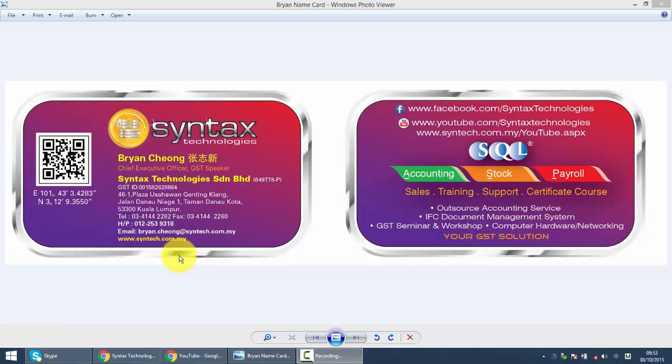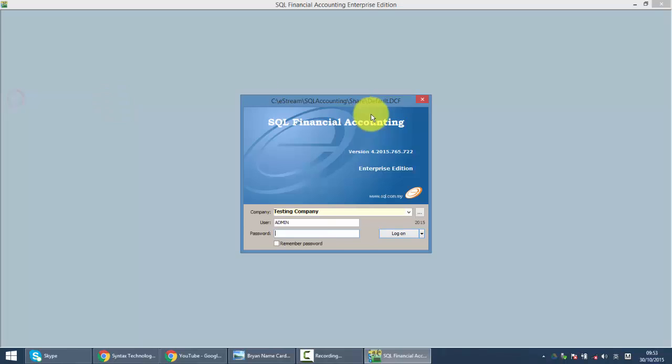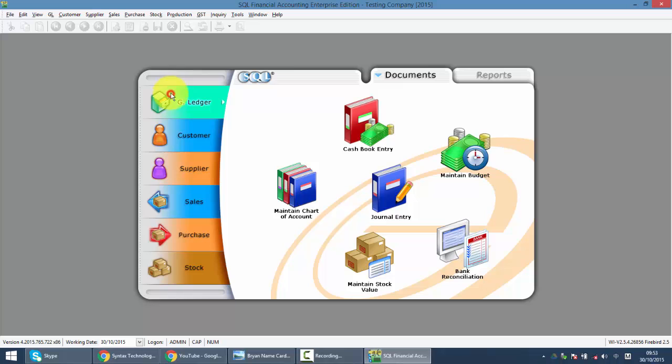In today's lesson, we'll talk about cash book entry. So let's open SQL accounting system. Go to GL, cash book entry is over here.